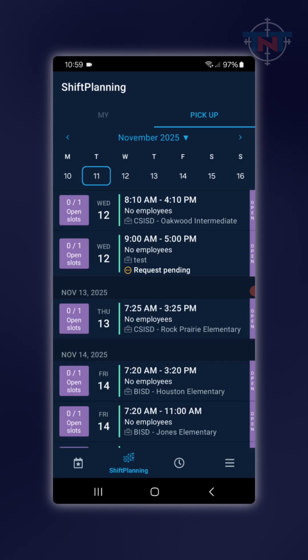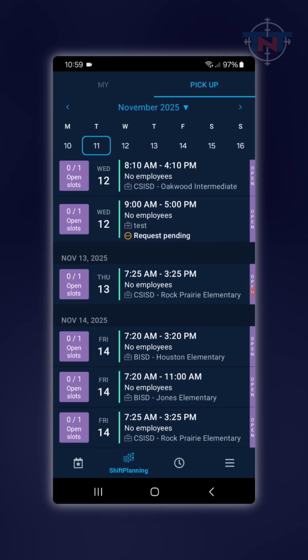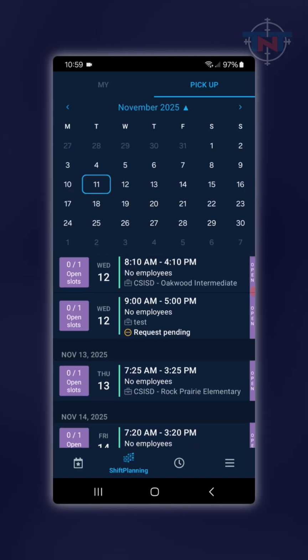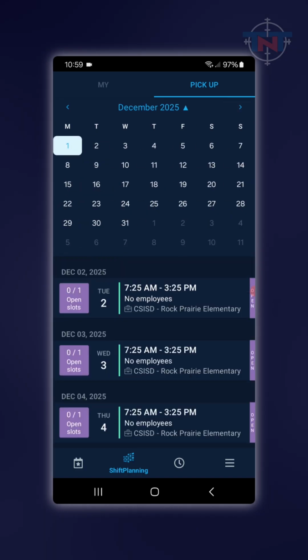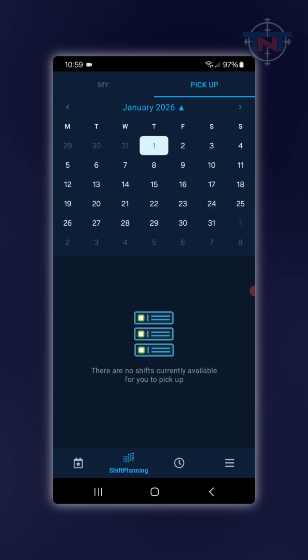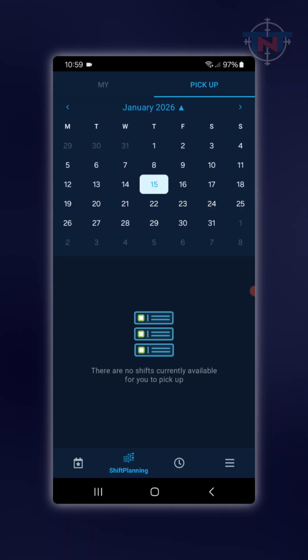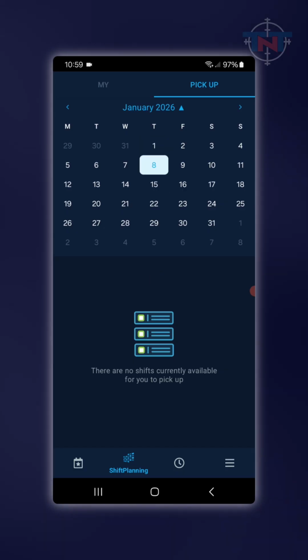If you are wanting to see something that is in a few months, you can do so by clicking through and finding the month that you would like to work. If you do not see a shift for that month, that means that there are none available. You should be checking the pickup once a week to see if there are any changes or if you would like to pick up any shifts for that week or in the coming months.